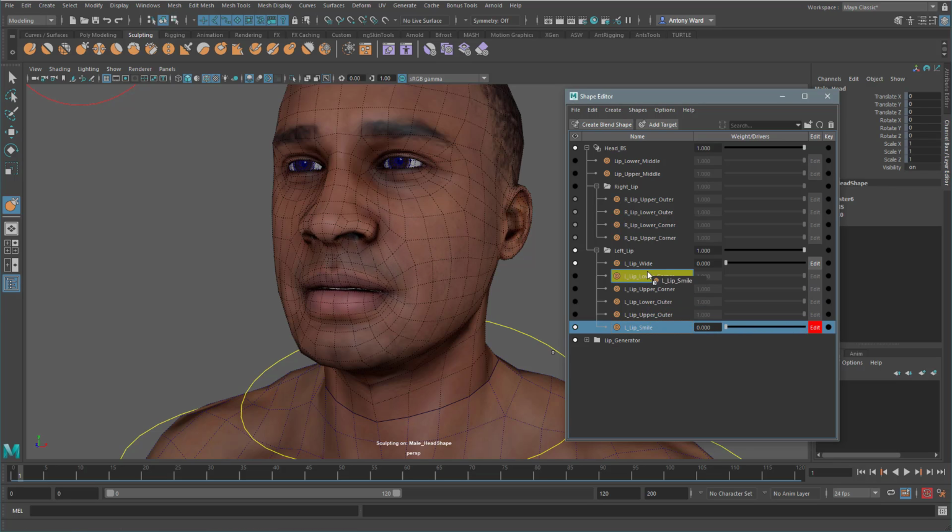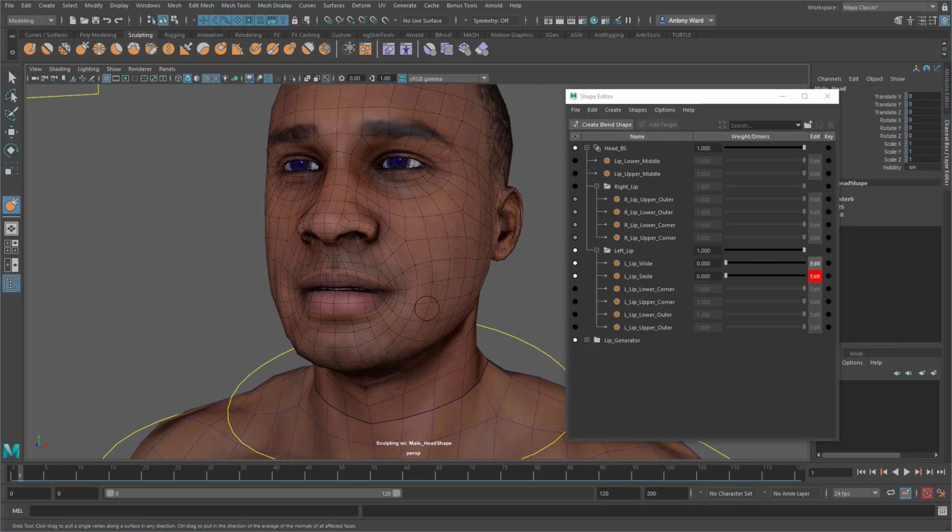I'll move this up here. If we now use the wide shape and the smile, you can see that the lips move too far. This is because the vertex movement is being added from both shapes. So ideally, we want a smile, but with no side movement.